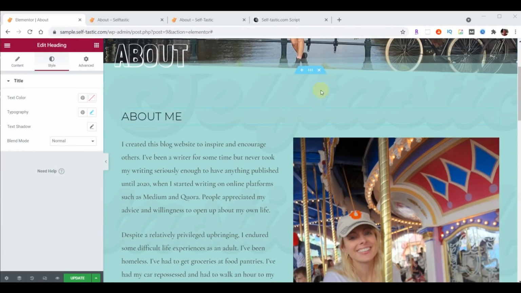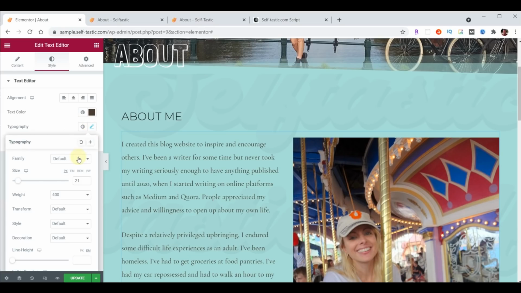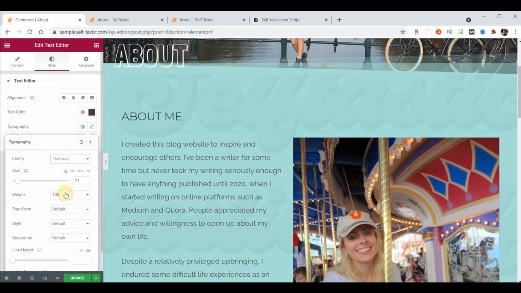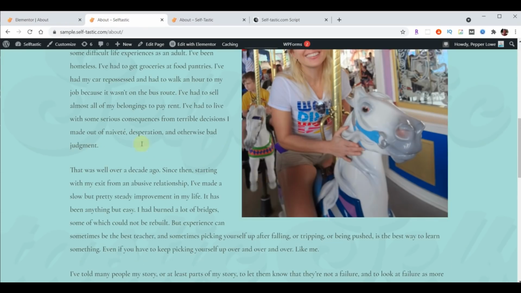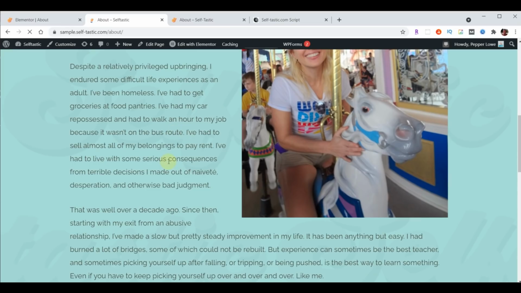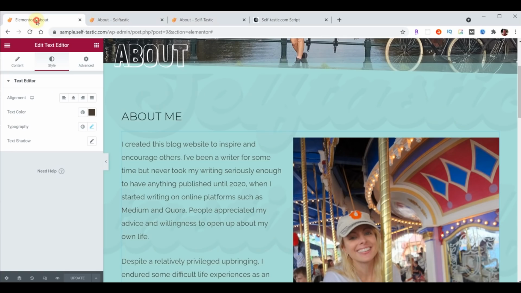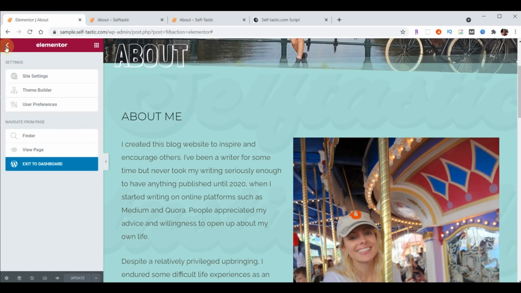Now inadvertently, even though I told this font to be Raleway, somehow it got saved as default. So we need to choose this widget. Go to Style. Typography, and where it says default, we'll choose Raleway, and notice how it changed there. We'll do update. We'll go back to our page, and now see it's the old font here. We hit reload. Now it's the correct font. Now we go back to Elementor, and we can exit Elementor and go back to our dashboard.